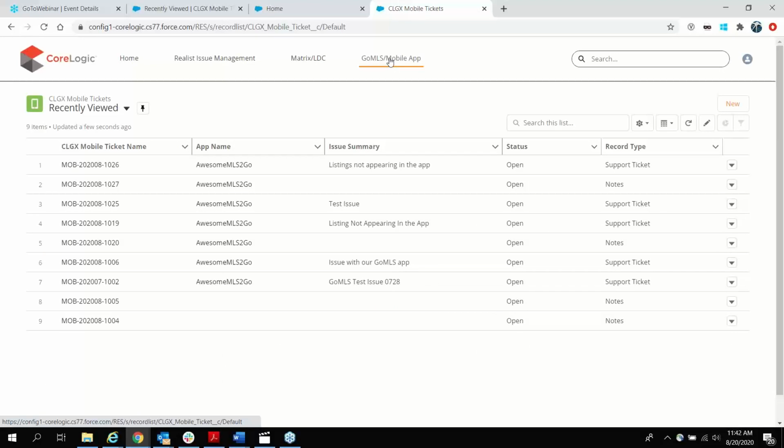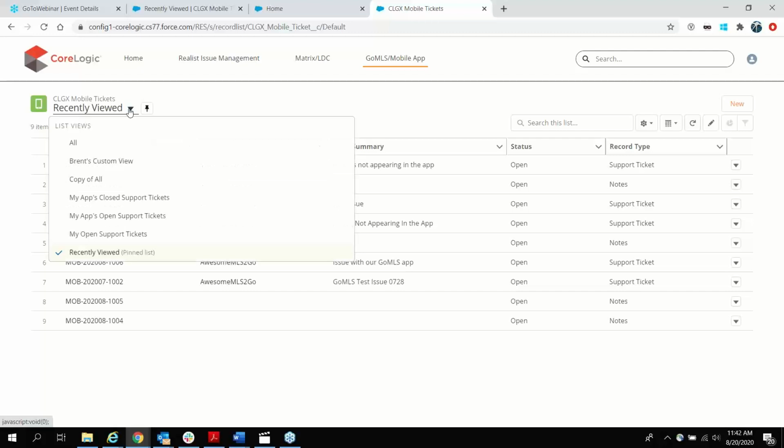Here's my view. Now notice that right now this list is defaulting to my most recently viewed tickets. And that's something that used to happen in the old version of GoMLS. It's happening now though, because I happen to have it pinned. So this is something you probably weren't able to do if you're used to using the old version of Salesforce. But now you've got the ability to take any of these tickets, and you can switch this view to your own custom view if you want to.